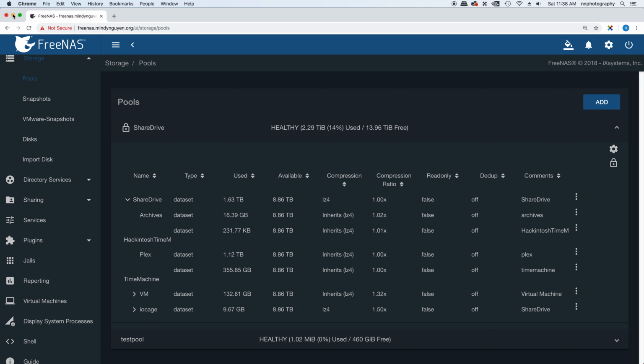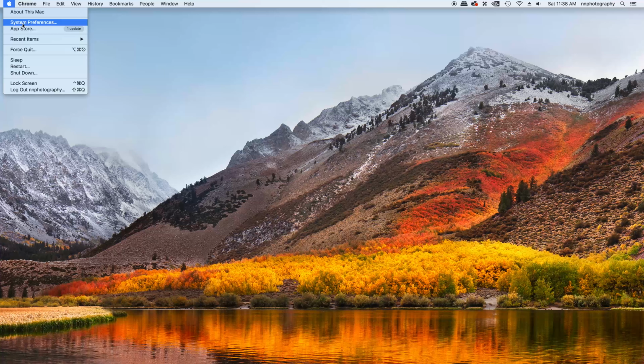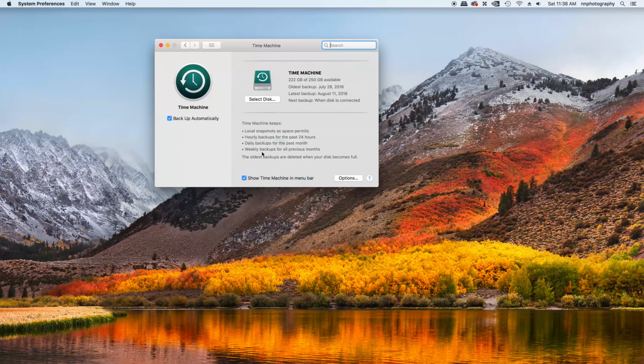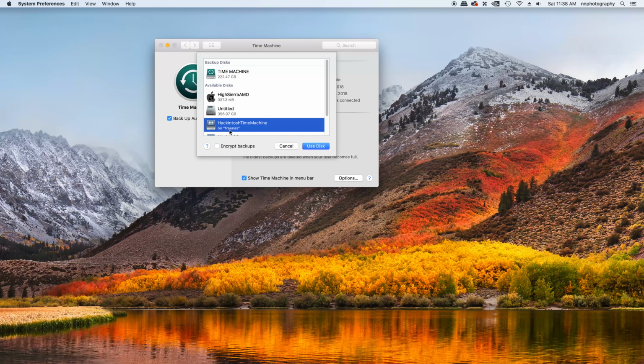macOS system. So when you go to System Preferences and TimeMachine, we're going to select this, and right here you see it already populated the hacking task TimeMachine on FreeNAS. If you have sensitive data, I suggest that you select the option for encrypted backups. If you don't, it's totally up to you. If you want to encrypt your backup, I recommend that you do and use it.